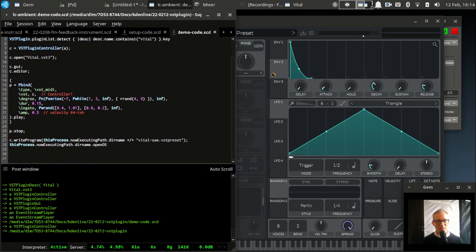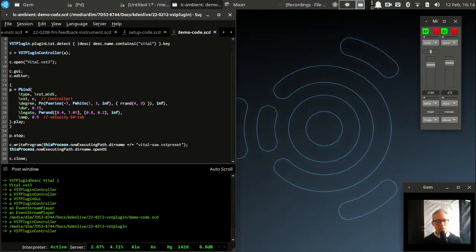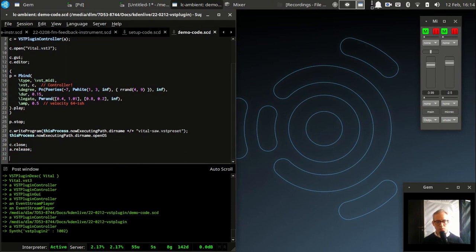Okay, so that's the basic setup steps. There's not much more to it than that. We can close the plugin and free the synth, which works because I put in the envelope. Otherwise, you might want to do free.